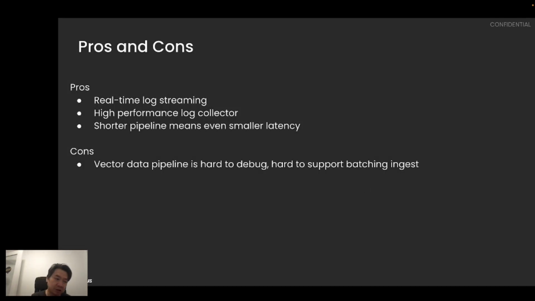But vector is also very popular as a data collector. It has good integration with the container world like Kubernetes, right? So we actually use vector to do a lot of data collection in our cloud. So this is the second option you can use.